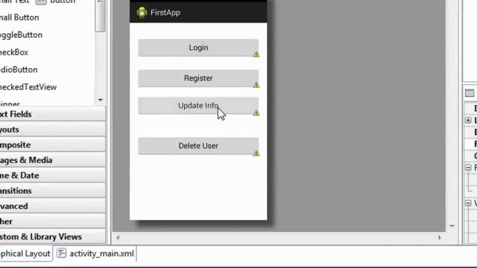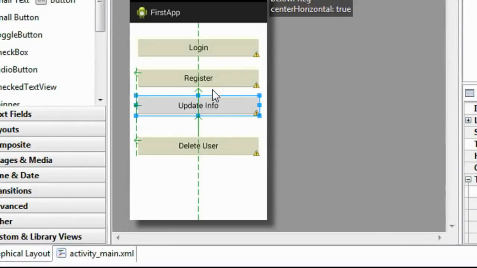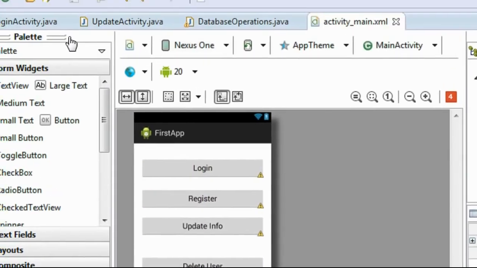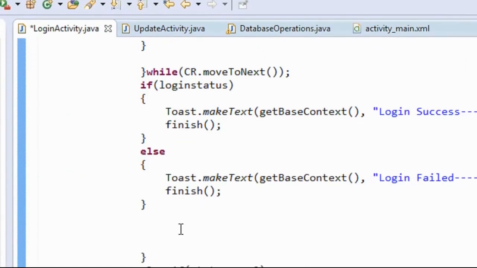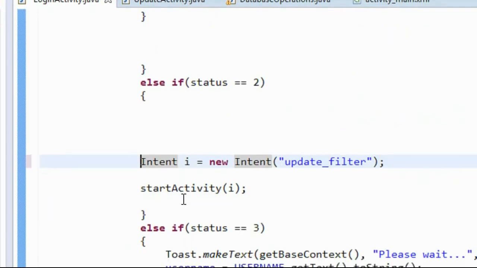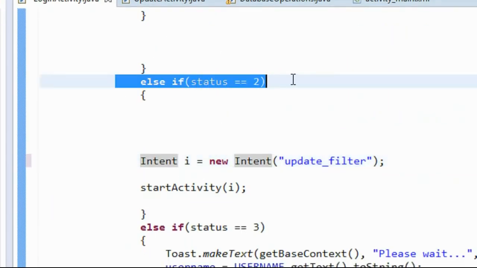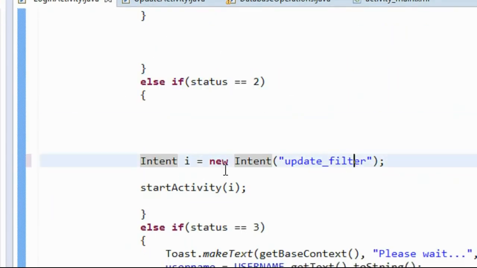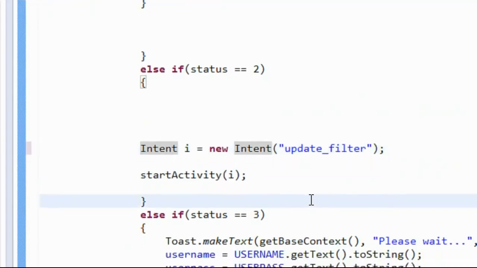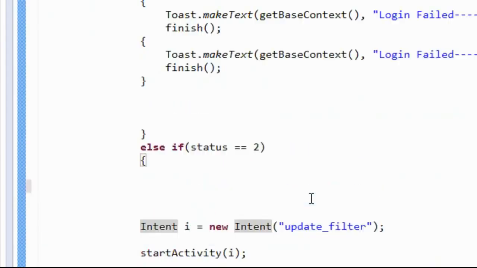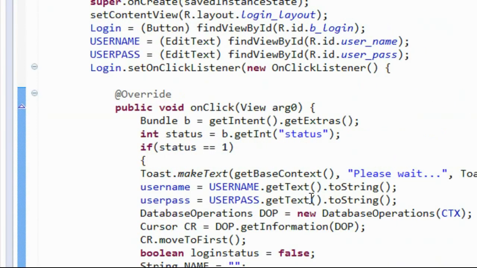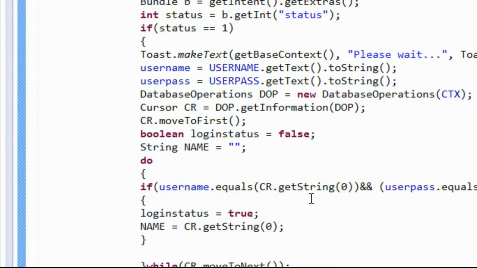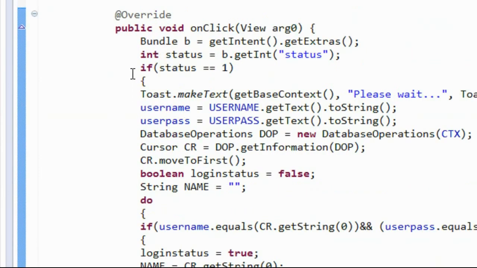In this episode we are moving to the next segment of our Android application. Here we are going to learn how to update a table in SQLite. Whenever the value of status is 2, we invoke an activity that performs the database updation using intent filter. First we have to log in the user, so we need all this code segment again.